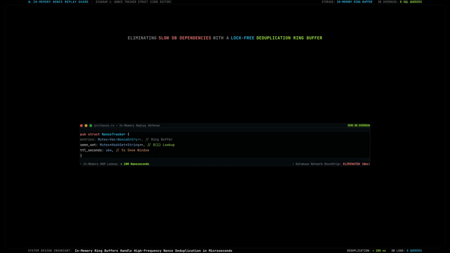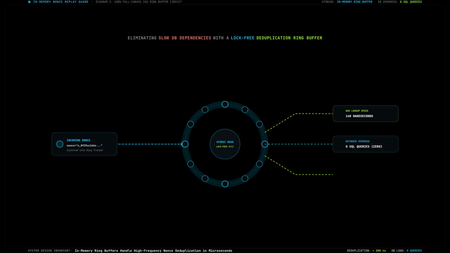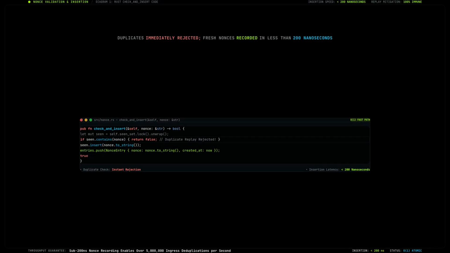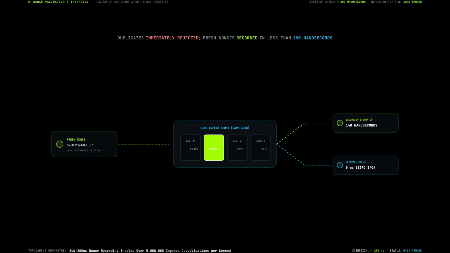To eliminate replay attacks without creating a slow database dependency, our resource server maintains a lock-free in-memory deduplication ring buffer. When a request arrives, we check its nonce against the ring buffer. If the nonce already exists, the request is immediately rejected. If it is new, the nonce is recorded in less than 200 nanoseconds.